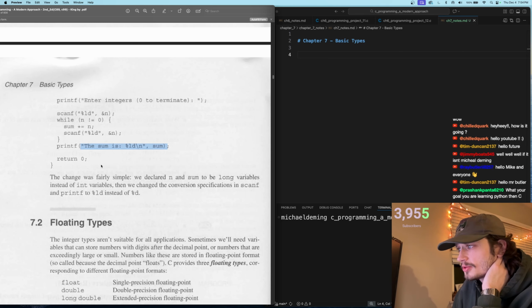The change was fairly simple. We declared n and sum to be long variables instead of int variables, and then in our scanf and printf, we had to specify the long int specifier instead of just the %d.